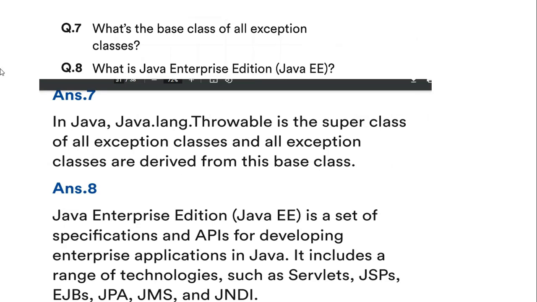Now the question is, what is the base class of all exceptions? In Java, java.lang.Throwable is the superclass of all exceptions. So the interviewer might ask you the base class of all exceptions. You have to say java.lang.Throwable is the superclass of all exceptions, and all exception classes are derived from this base class.